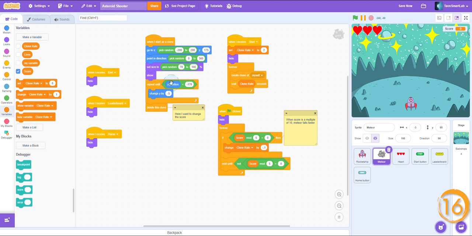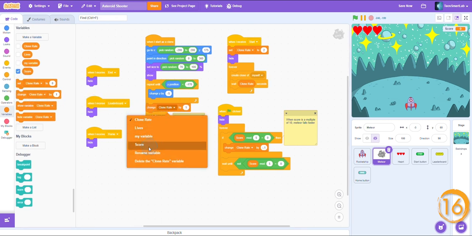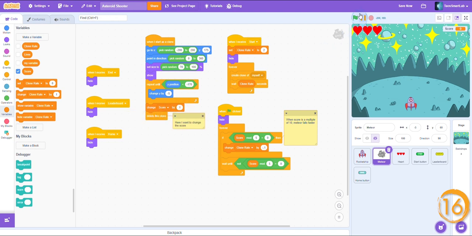So after my meteor falls below this negative 170 y value, I want it to add to my score. So I'm going to change a variable, and it's going to be my score variable, and I want it to change it by 1. Let's test this out. There you go. I got to the bottom of the screen and it's changing my score.